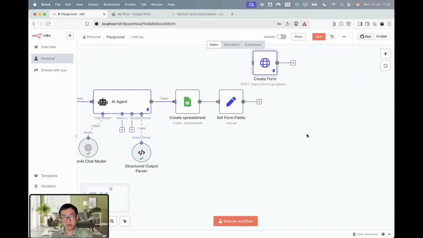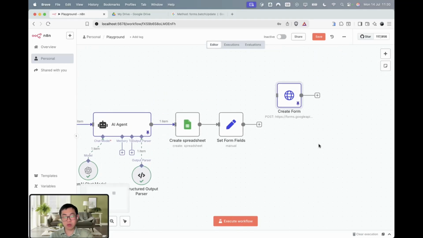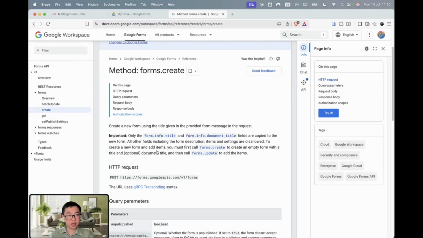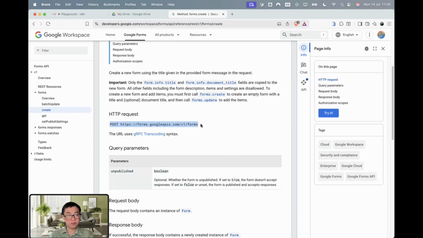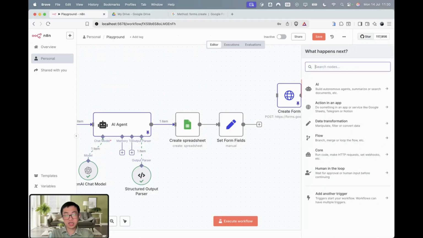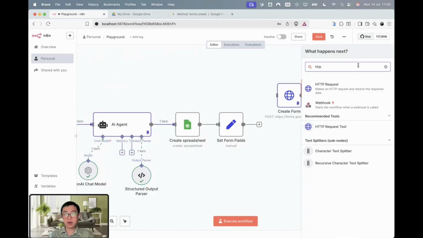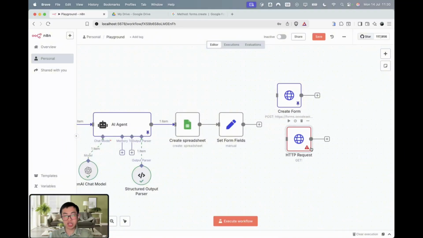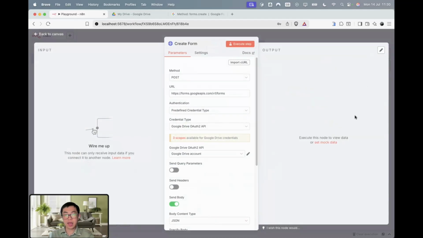The next step is to create the form. This is a node from another workflow of mine. We are going to send a POST request, because in order to create a form, if you go to this page, you can see this is a POST request. To do this, we are going to call the HTTP request node in n8n. So this is exactly as this one, and I'm going to keep this one.